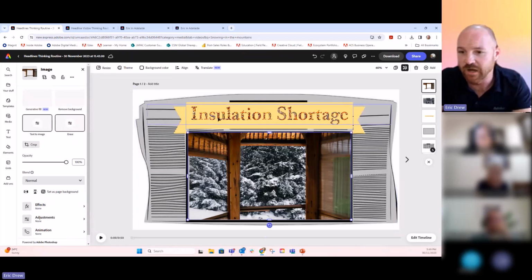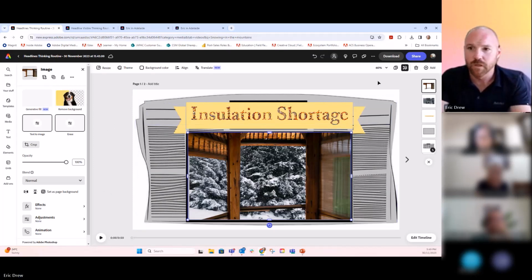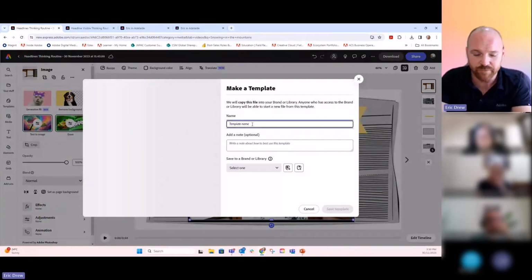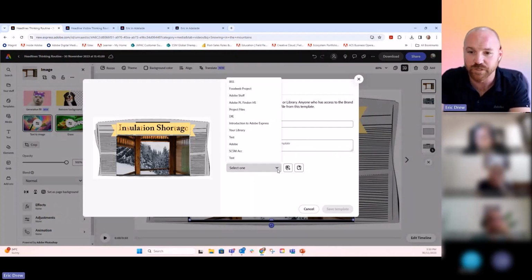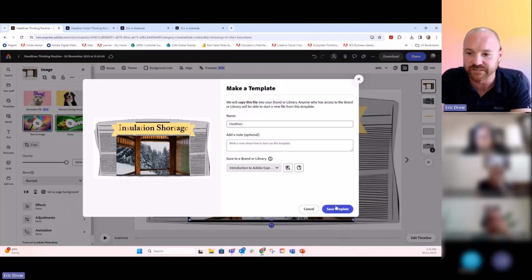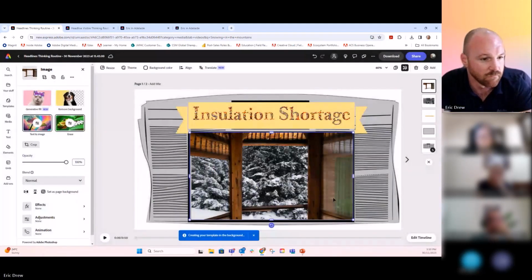And there is my visible thinking routine. So if I was going to make this a template, I click the three dots up the top here, and then click make a template, give the template a name, headlines, and then select which library I want to add that to. So you might have a library there that says Year 9 science class or whatever it might be.